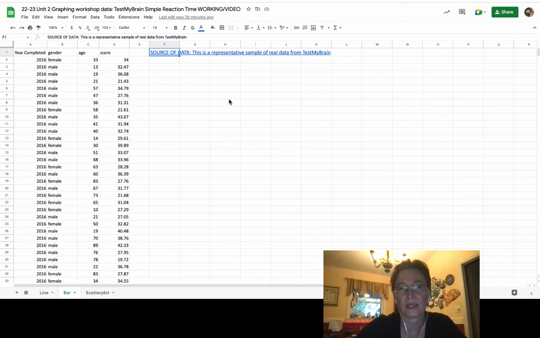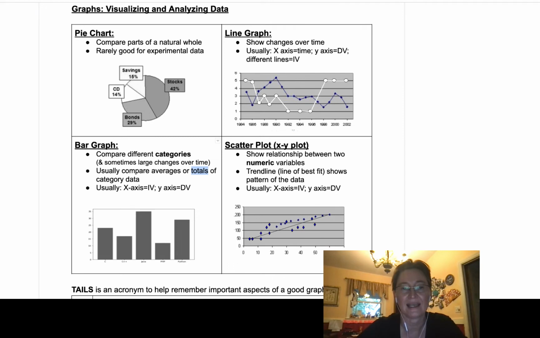The second graph we're making is a bar graph. As you remember about bar graphs, they are comparing categories of data. And when we're comparing categories, we usually have to do some math. We're going to be taking averages or totals of data to compare groups. We're going to aggregate data.